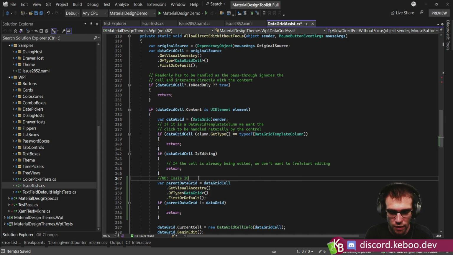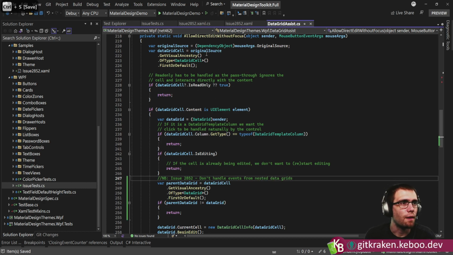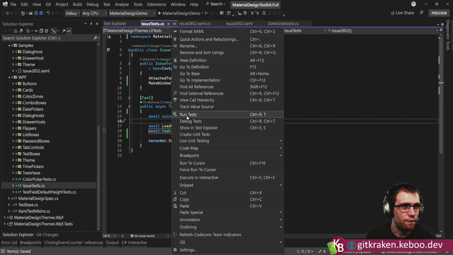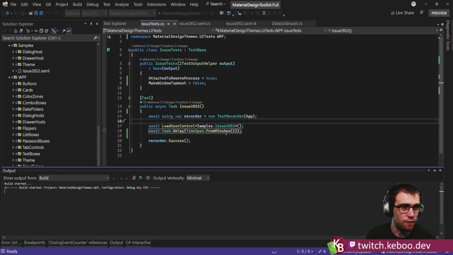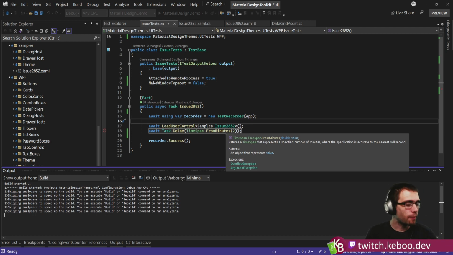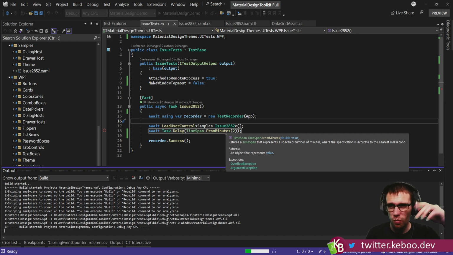Issue 2852. Should spell issue correctly. Don't handle events from nested data grids. Okay. In retrospect, we should probably actually, like, before putting in the fix, we should probably actually write out the failing test first and then put the fix in. That would be better. We'll get around it.